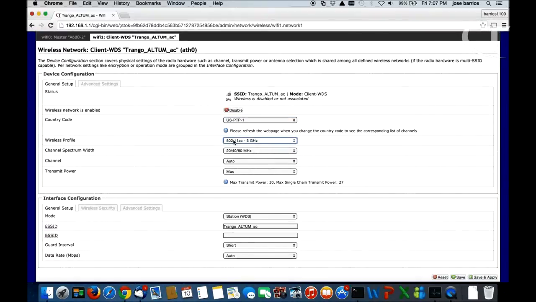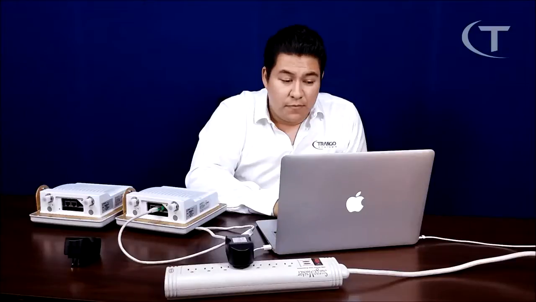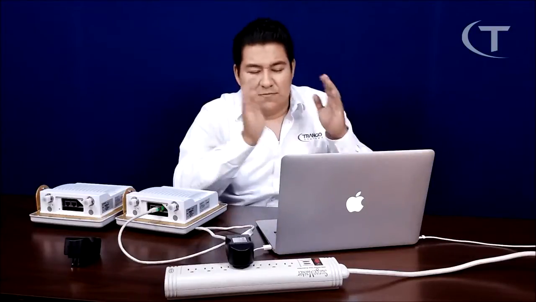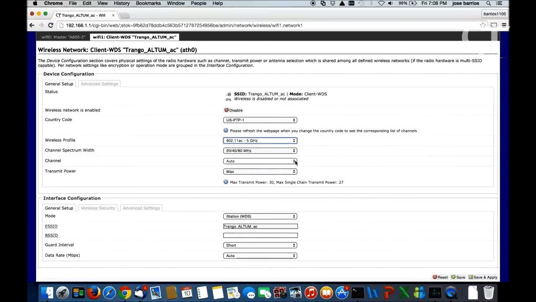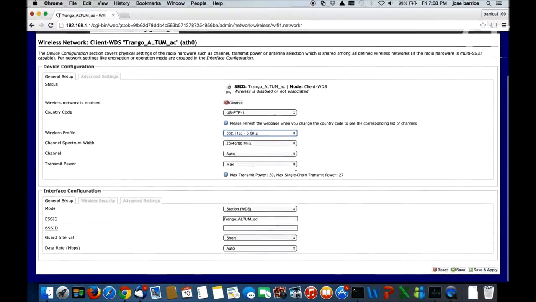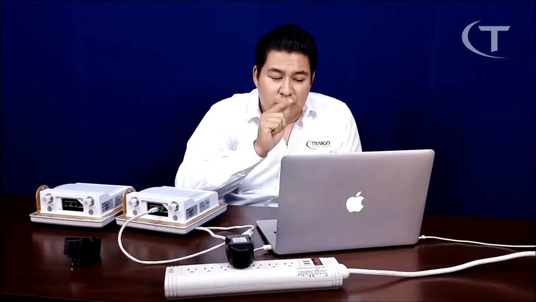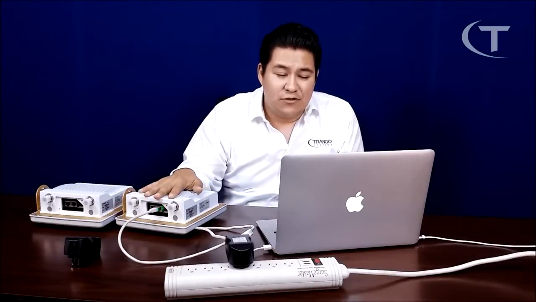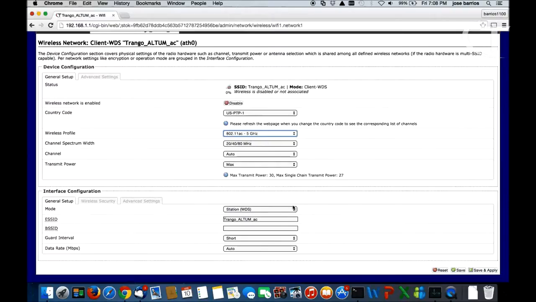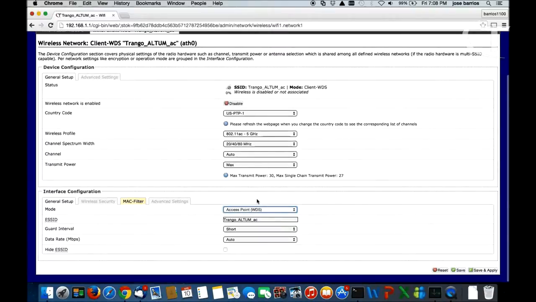Wireless profile is going to be 802.11 AC. Channel spectrum, we want to choose the biggest channel, so we'll do 80. Channel, we leave it auto. Channel power max. Now, interface configuration. This is where we select whether this radio is an AP or a station. We said first, we always configure the AP first. So we go to mode, select access point WDS.